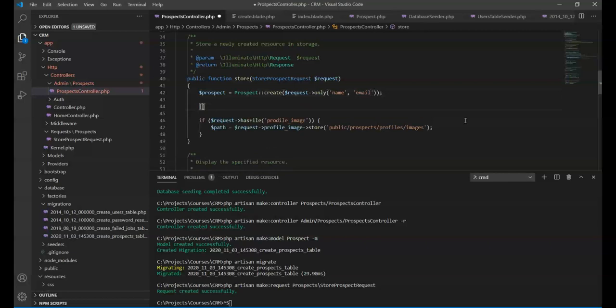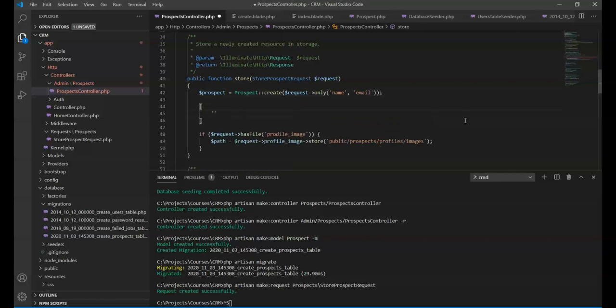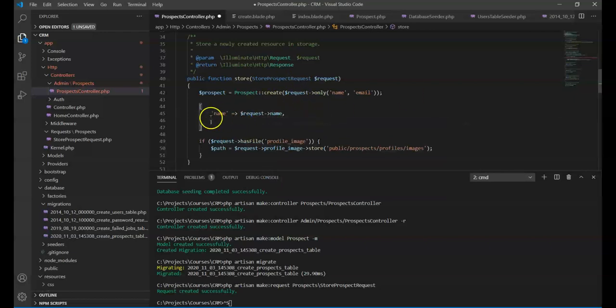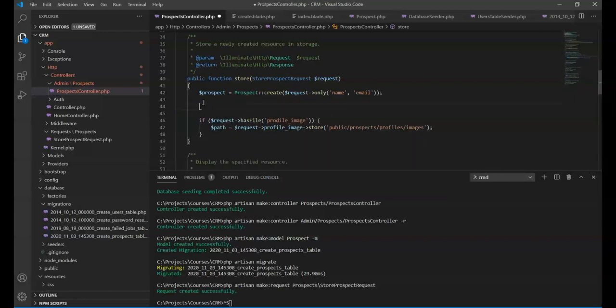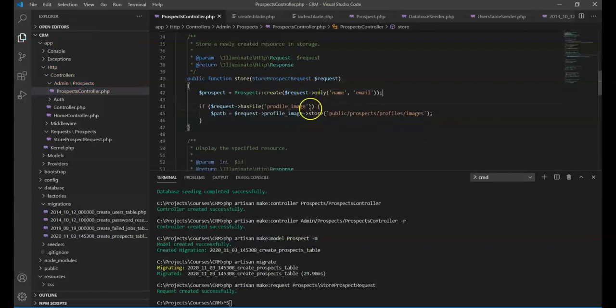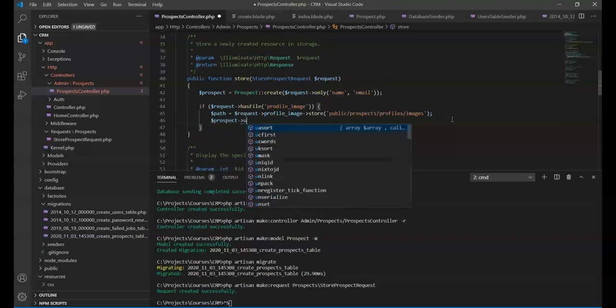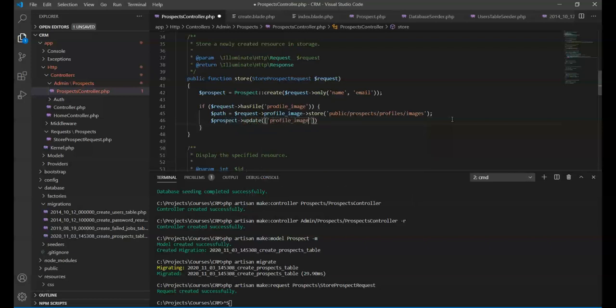It's basically the same as doing this. If I was to update it with an array like you saw when we created a user seeder, it would be like going name and then request dash name, and then doing the email as well, and then storing it in there like this. But this automatically creates a name value pair array for us, which is fantastic. Okay, so prospect is stored in here. Now what we can do is we could say prospect update, and we'll say profile image, and we'll put our path in there. And that's going to take care of that.